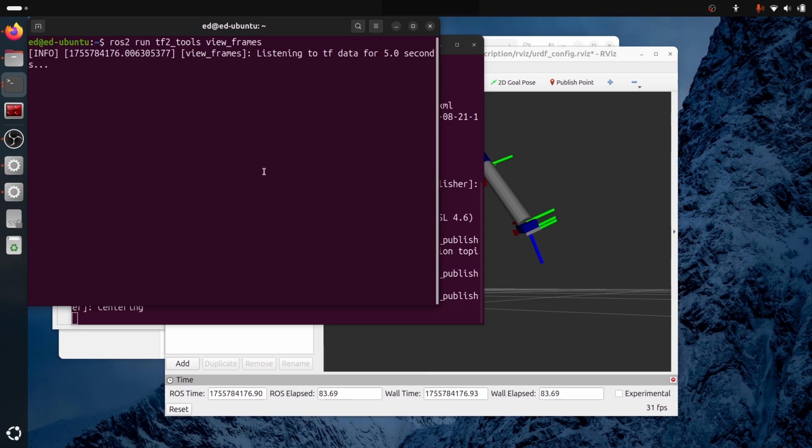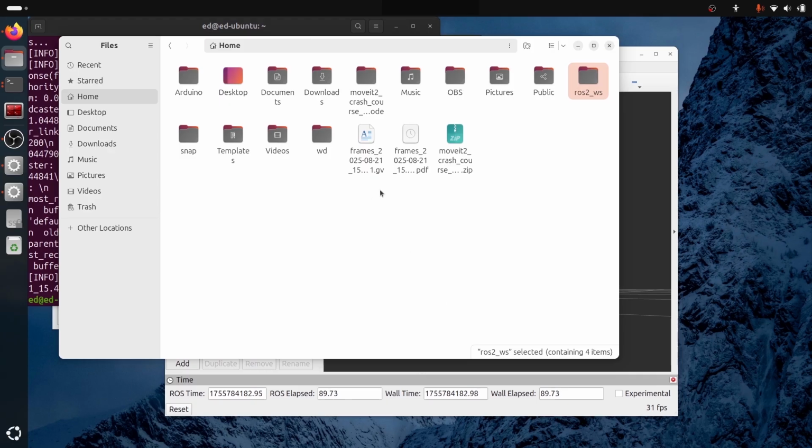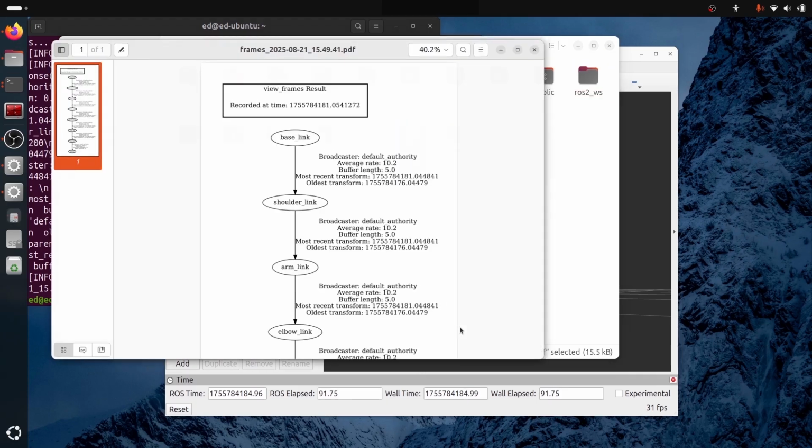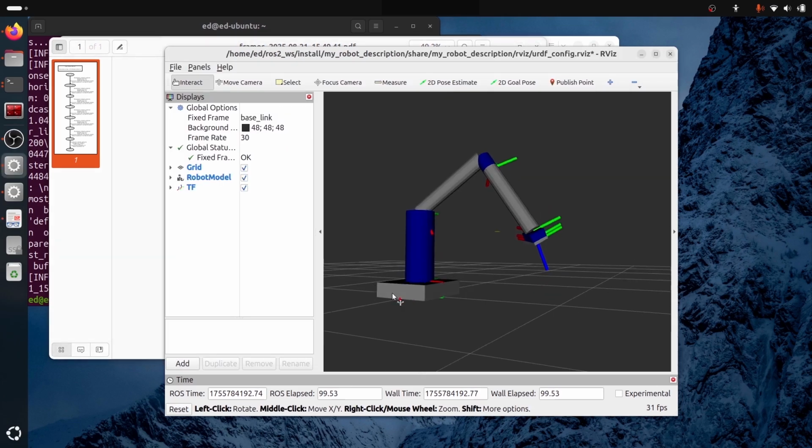So we're going to listen to the TF for 5 seconds, and then it's going to print a TF3. Should be here. We have the PDF. All right. And you can see those are the links. Okay. So the base link is going to be this base here.